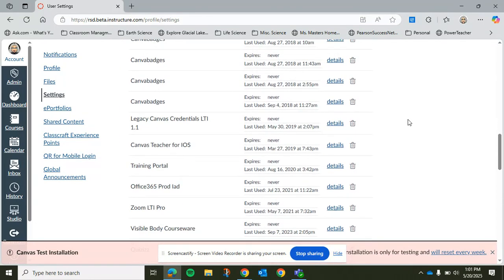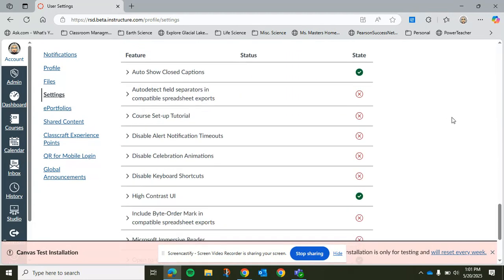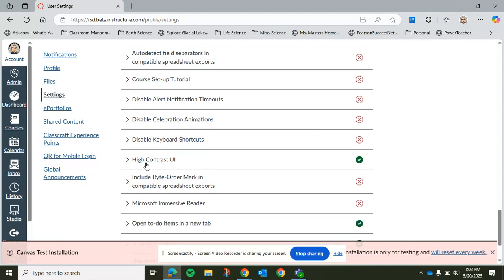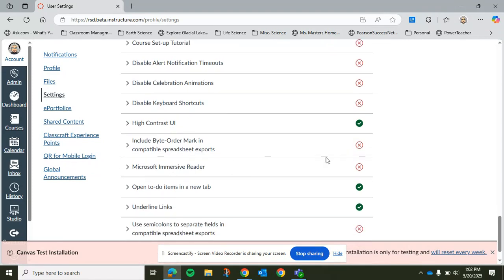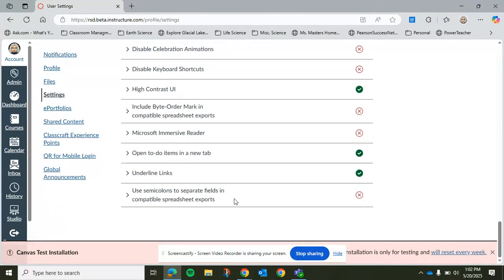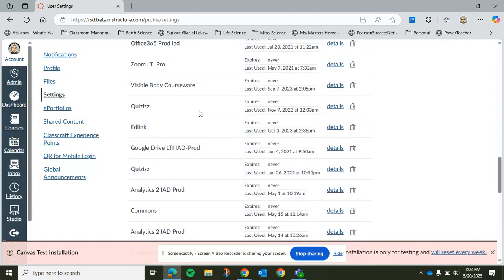We're going to skip it, but we are going to come down to the bottom where there are some feature options: auto show, closed captions, course tutorial. That's where that little sidebar on the right pops up and says, hey, this is what you do when you're here. If you want it, great. If you don't, turn it off. Notice mine's turned off. High contrast, the immersive reader, open items in a new tab, open to-do items, and then other things. So you're welcome to turn things on or turn things off as you need them. Not a problem. Okay, going back to the side, ePortfolios, we're going to skip that.